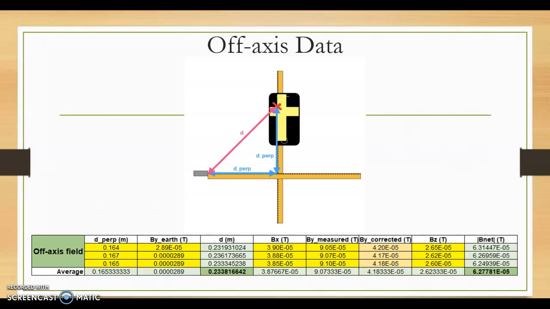And here is the off-axis data. As you can see, the procedure was the same as the procedures before. However, this time the phone is off-axis, as you can see in the image. And again, I plugged in the data in the yellow boxes, and then Excel calculated everything for me in the green boxes. And this is the data and results that I got from the off-axis data.